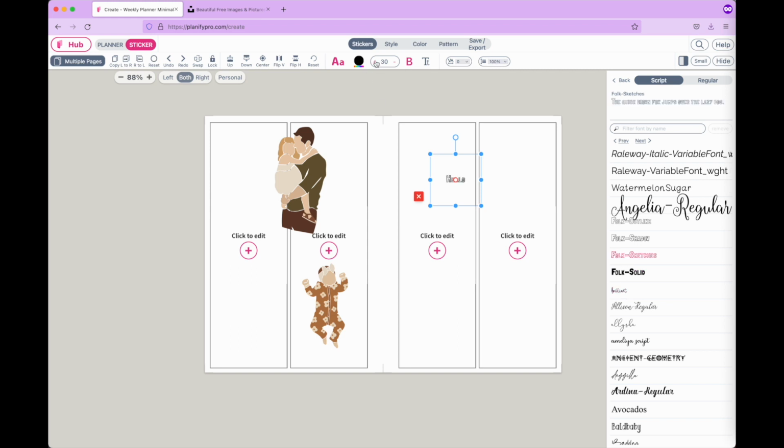Then up here you can adjust the font. You can make it bigger or smaller. You can make it bold or thin. And you can also adjust the text spacing like this. If it is set to 0, it's back to default.